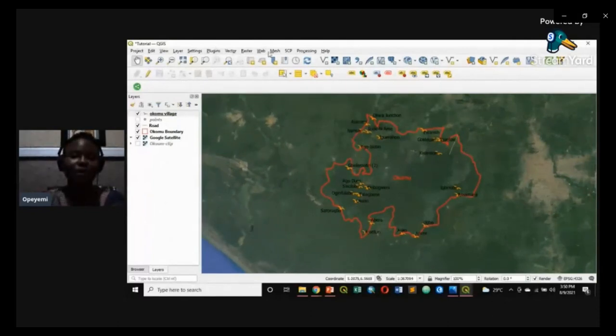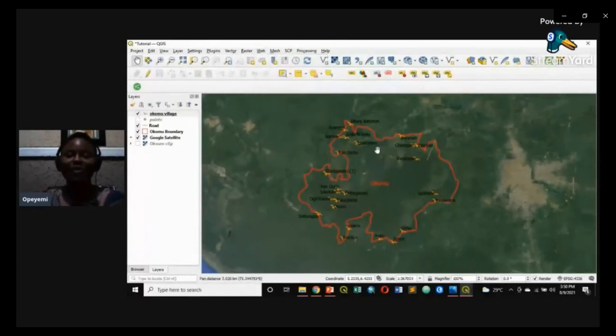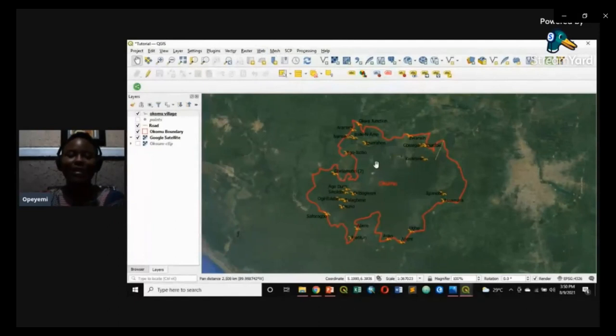Once you have QGIS to Web installed, it is something you find under the web toolbar, and then create web map. Unfortunately, I won't be able to go into that now, but it's awesome to know more about, and you can get resources online that explain this in detail, and that's just awesome.